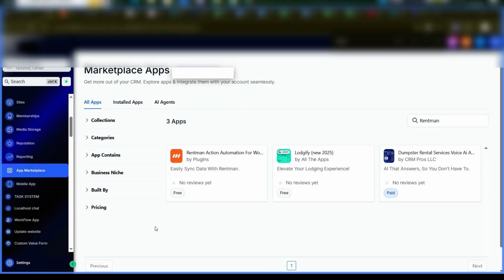Welcome to this tutorial where I'm going to walk you through the step-by-step process on how to install and set up your app, Rentman Actions Automation for Workflow.